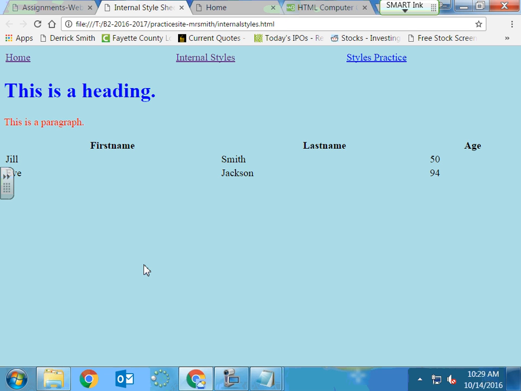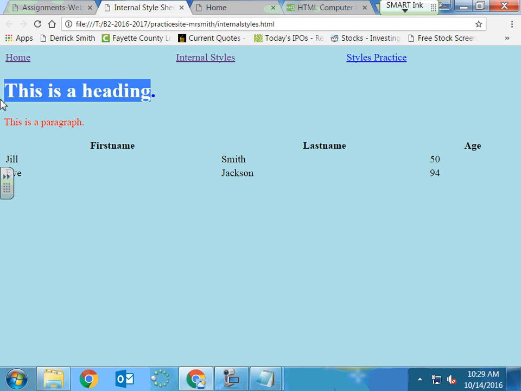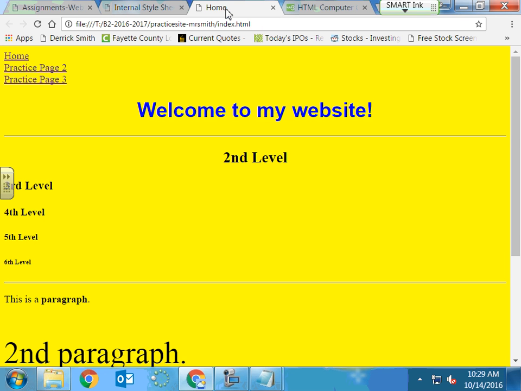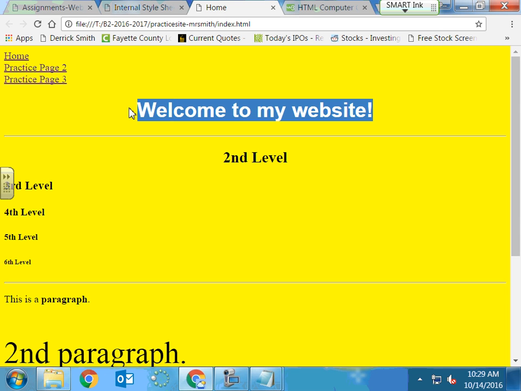Now, when we created this internal style sheet on this page, we did a couple of things. Number one, we set a background color. We set text colors for that heading, and we set text colors for that paragraph. Now, I want to backtrack a little bit. I want you all to take a look at the home page of my practice site, okay? On the home page of my practice site, I set background color, right? And I set a text color right here, text align, all that good stuff, correct?